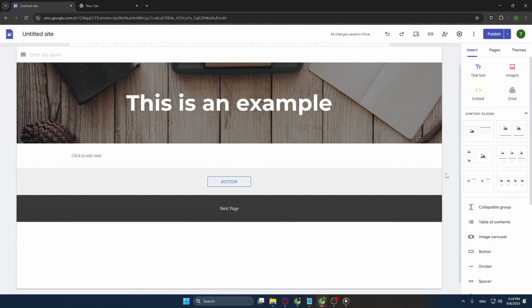In today's video, I'm going to teach you how to efficiently save your Google site as a PDF document. This process is straightforward and just involves a few simple steps.